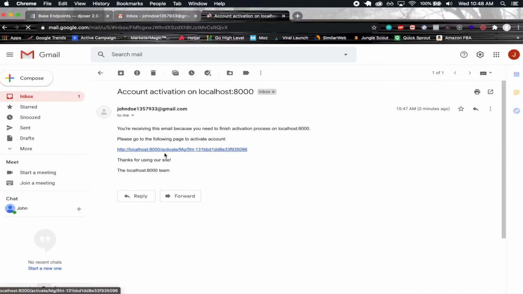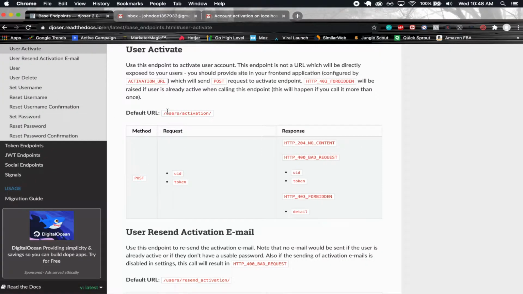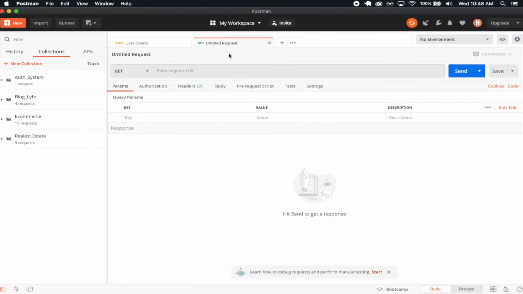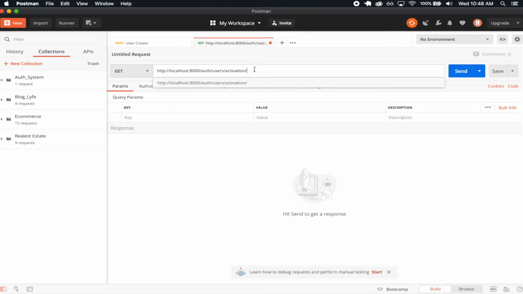So localhost 8000 activate. So of course, once we have our front end set up, once you click this, it'll navigate to our front end where we're going to have a button, verify. And then when we click that button, what we're going to do is make a request to this URL. So now this is the next thing we're going to do. So we're going to set up a URL in order to actually activate our account. So localhost 8000 auth users activation.